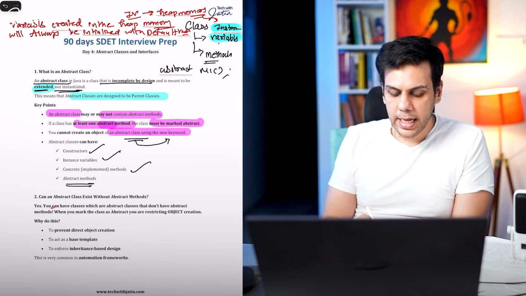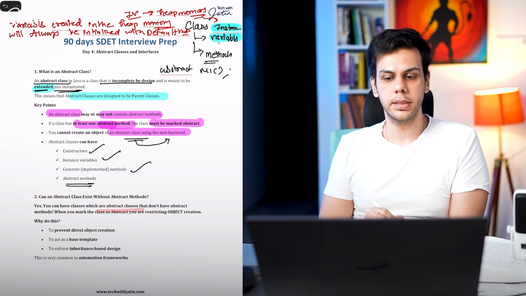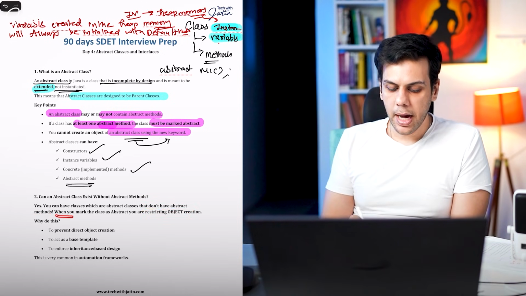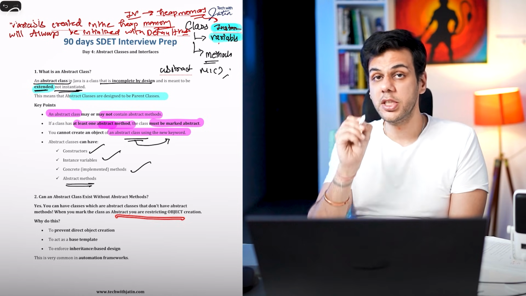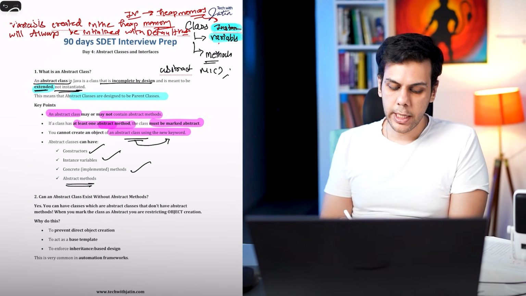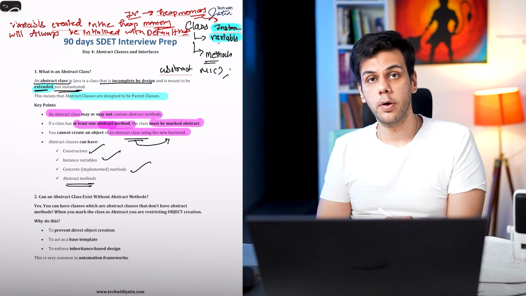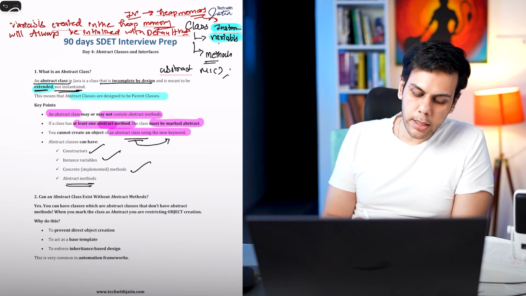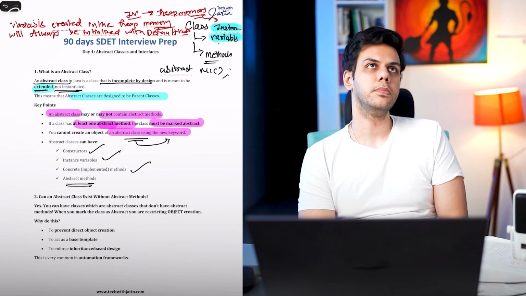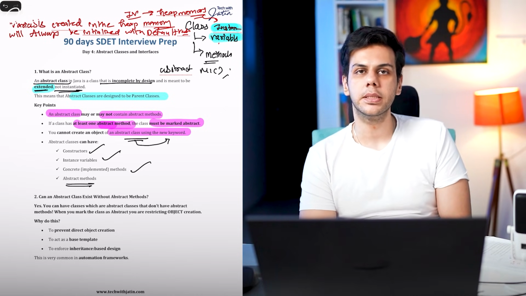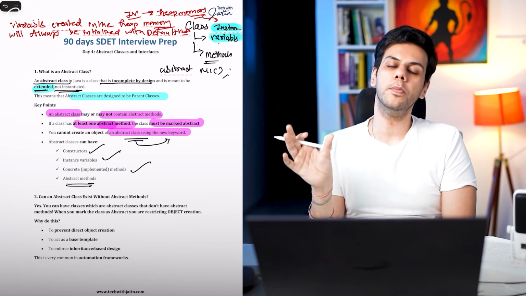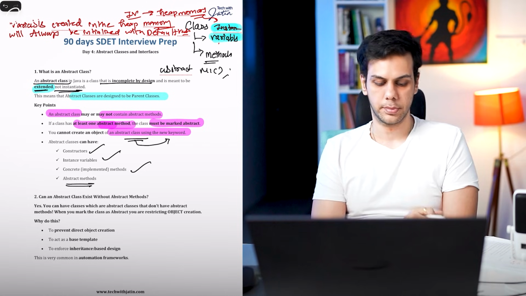Yes, you can have classes which are abstract classes that don't have abstract methods. When you mark a class as abstract, you are restricting object creation. Why would you do this? Obviously, to prevent object creation of the parent classes. To create a base template, we want the test base class and the browser utility class as the template that is going to be consumed by the child classes.